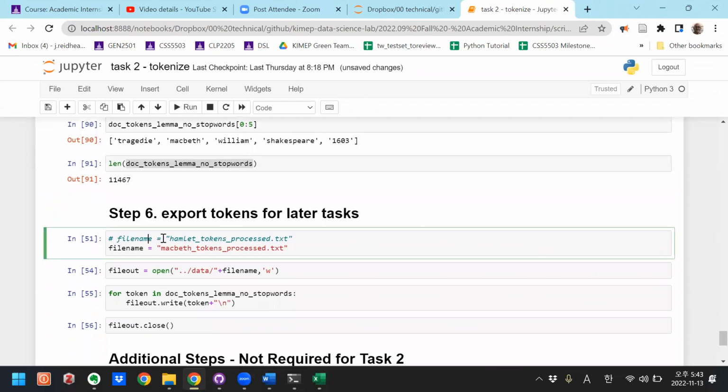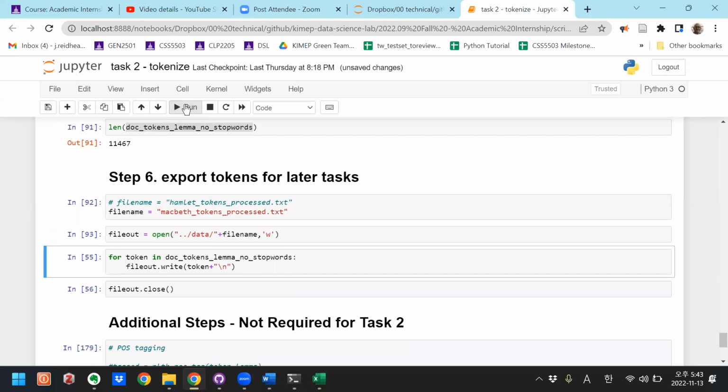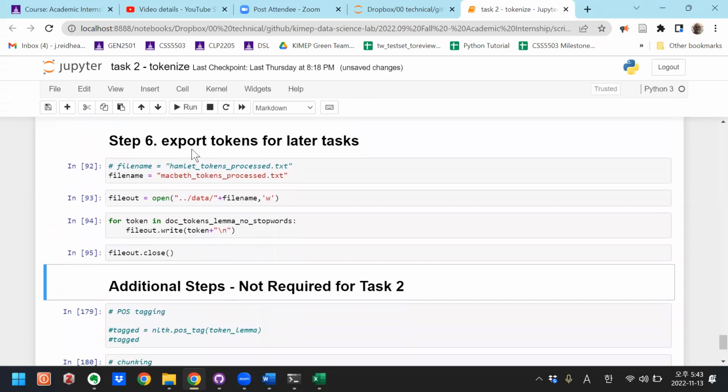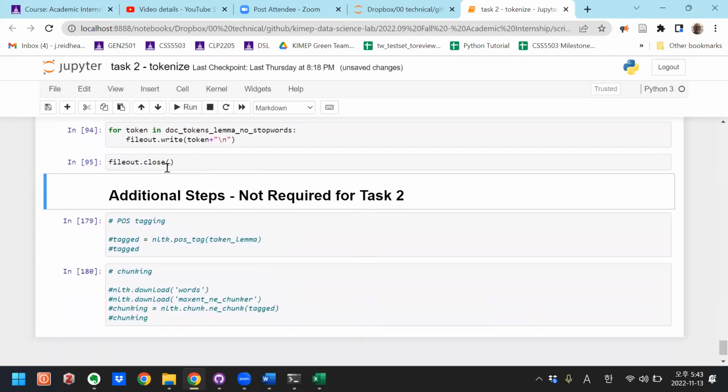Okay, now I'm going to export these tokens for later tasks. Here, I'm going to make sure that I'm exporting to Macbeth tokens processed and not Hamlet. Again, there were additional tasks not required for task 2, including parts of speech tagging and chunking. I'm not going to cover that in task 2, but we might come back to those in advanced tasks.